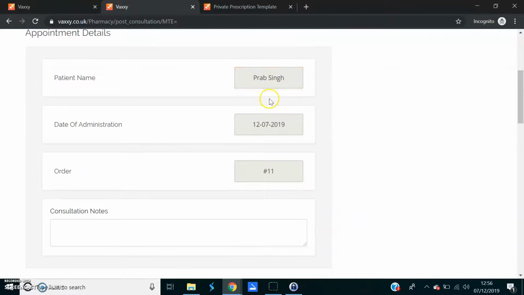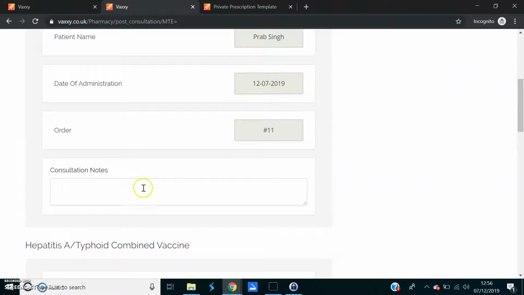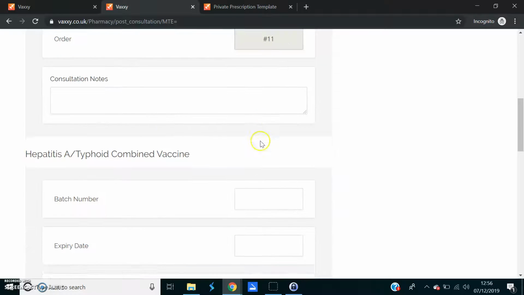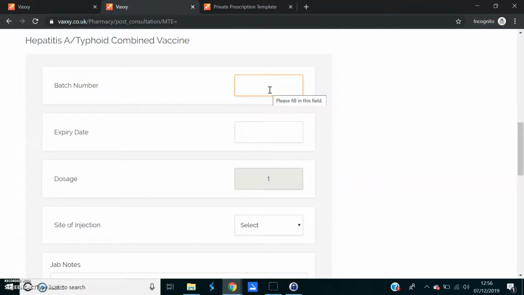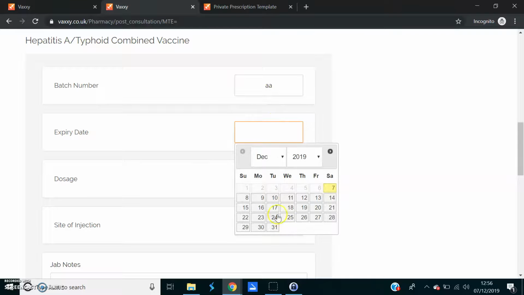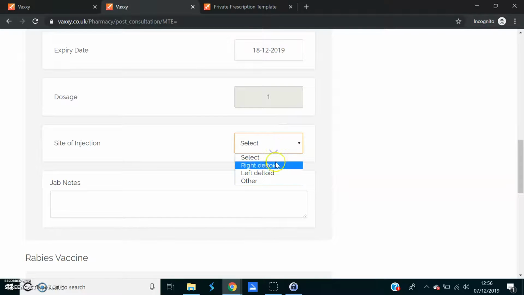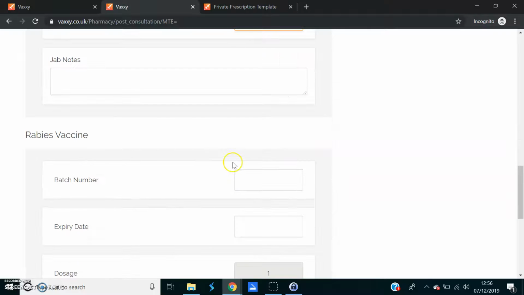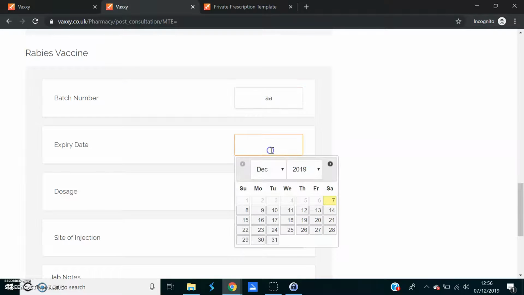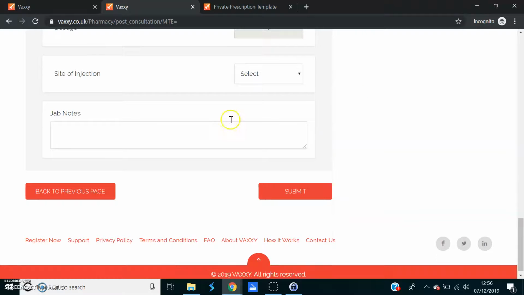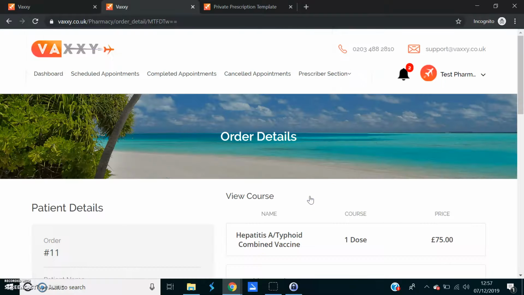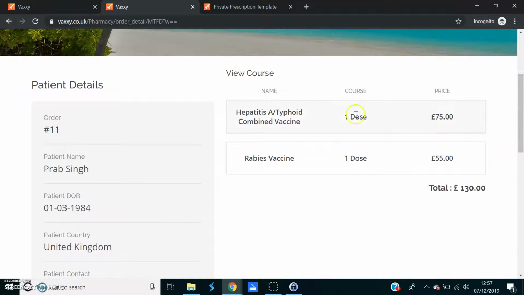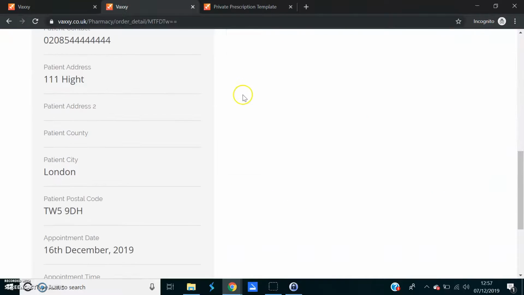During this time, what you can do is basically capture your details of any notes that you want to make. You can make it in this post-consultation page, and it tells you the batch numbers. So batch numbers for this would be, let's say that, and then you've got expiry date to enter, and site of injection, we put in the left deltoid, any particular jab notes you want to do. Same thing for this rabies vaccination, site of injection, we put in the left deltoid, and I'm happy now to submit this. So I've recorded that information, and I'm now finally at the payment page.